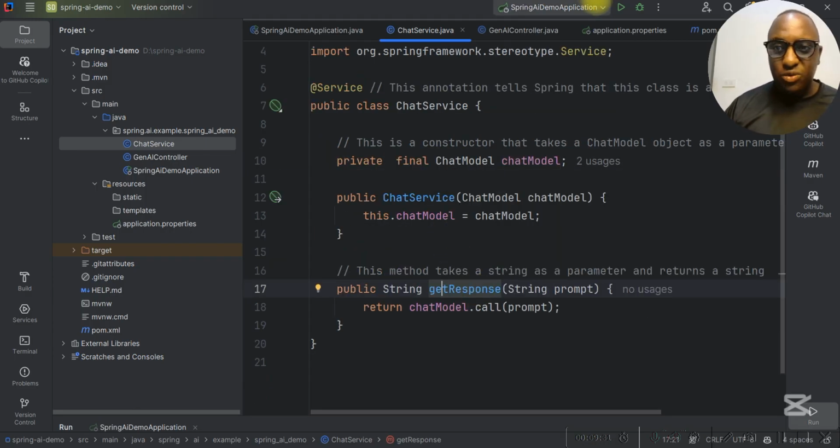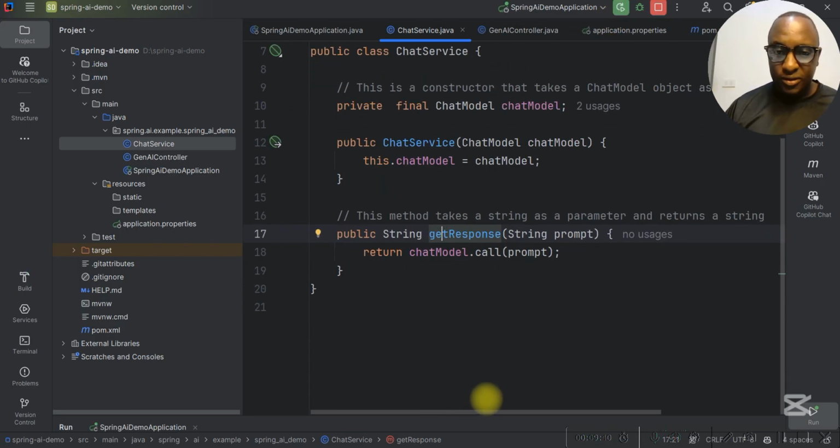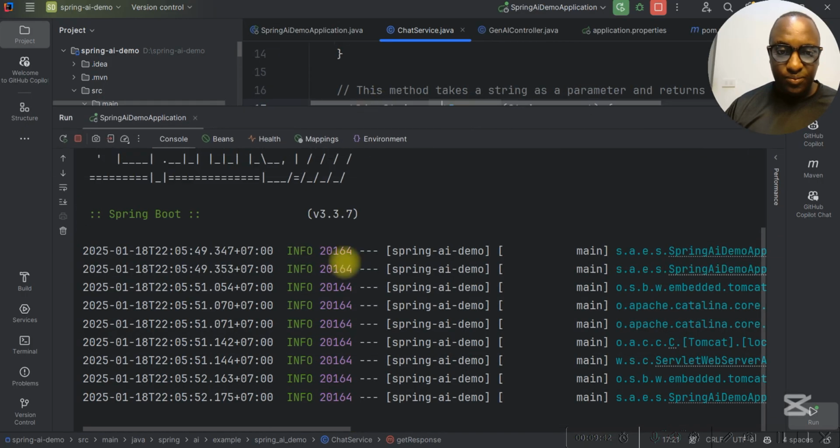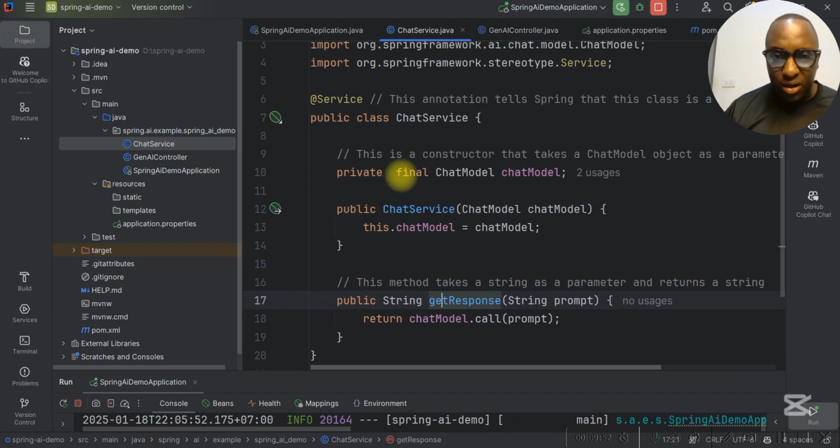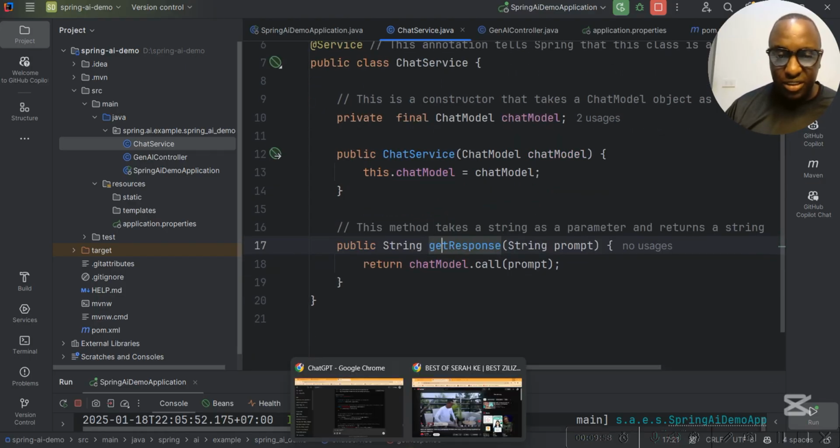So yeah, let's run this. Let's run it. So it's running. Great. So what we're gonna do next is try and see if we're able to hit our API using this code that we have just created.